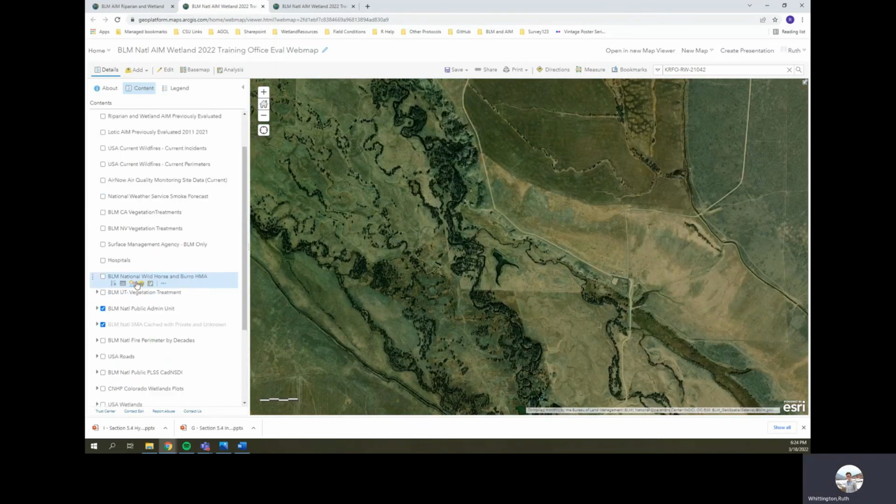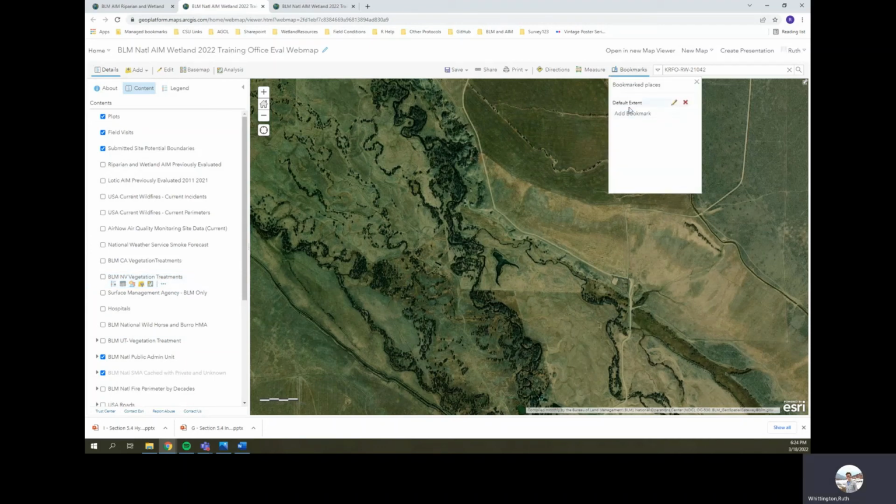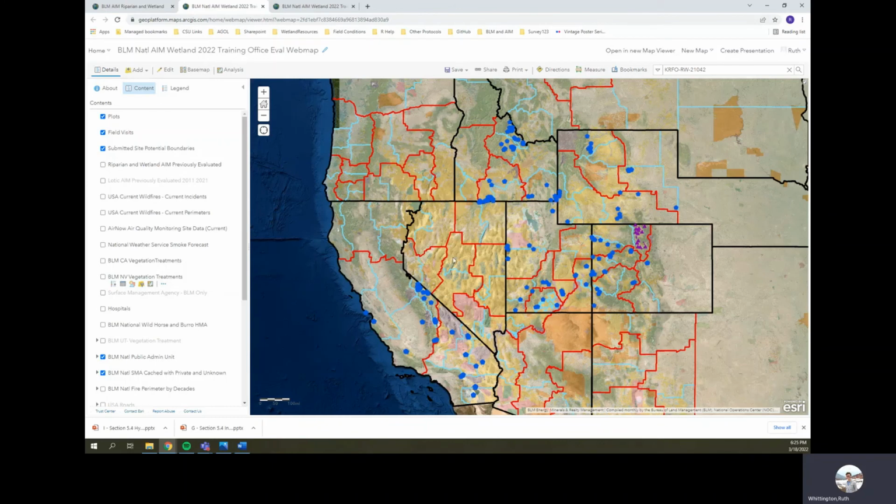From there, I encourage you to explore the other layers while orienting yourself to the map. And remember, you can always look at the item description to find out more about how the layer was created.